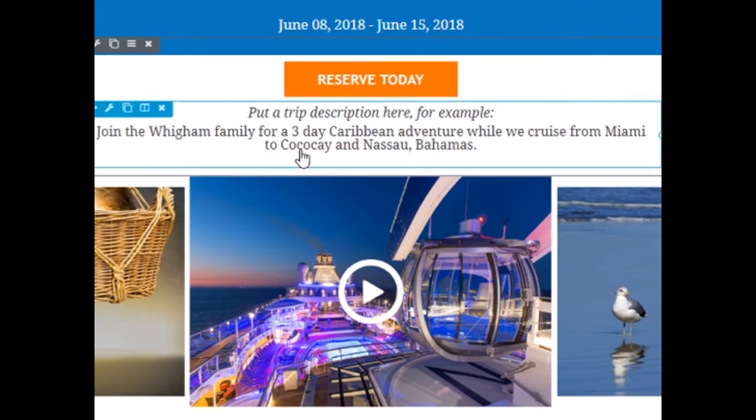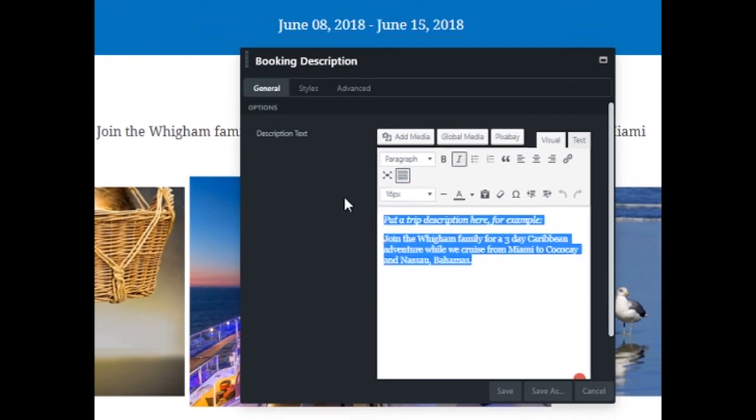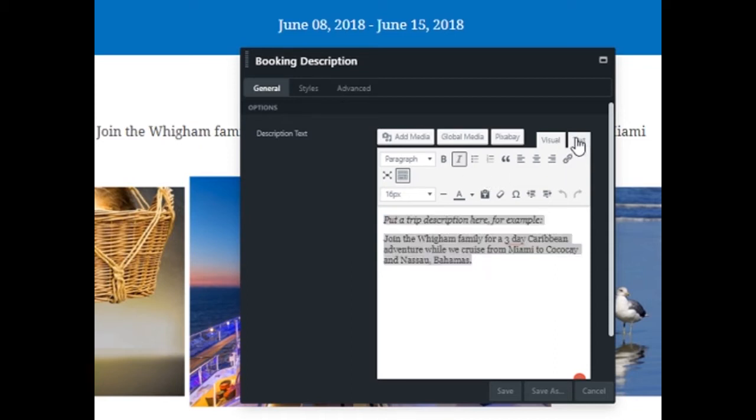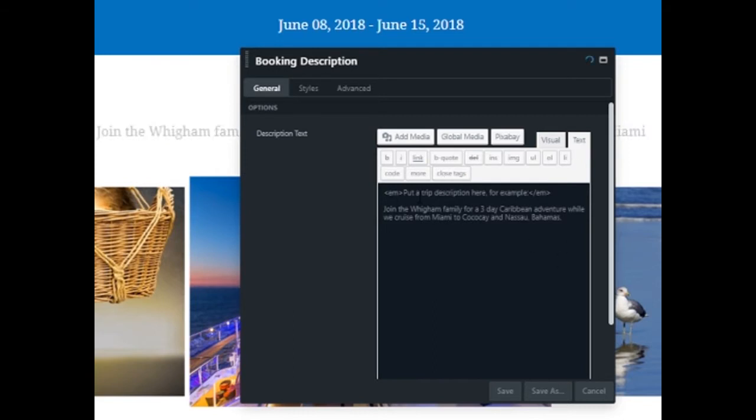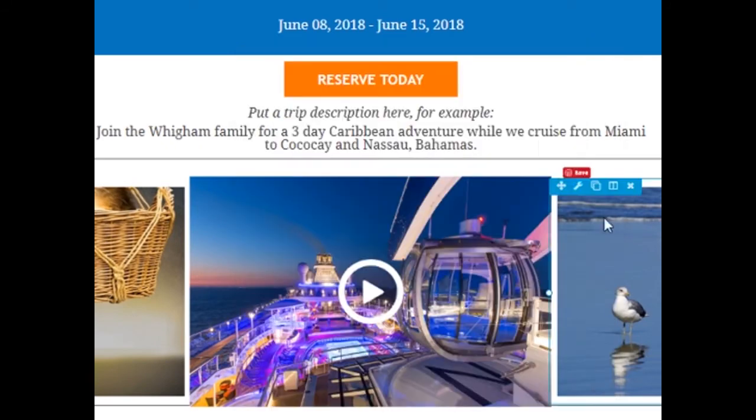Down here is my description, so I will type my text here. You'll notice it looks just like a word processor, very simple to use. So you don't have to worry about knowing any code again. But of course, if you are web savvy, you want to enter HTML, you do have that option here as well. So you have many choices, which is really great.